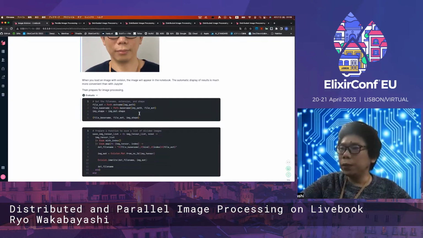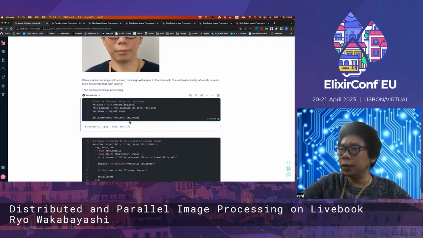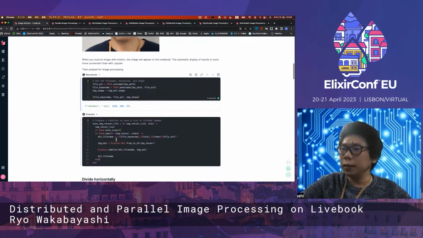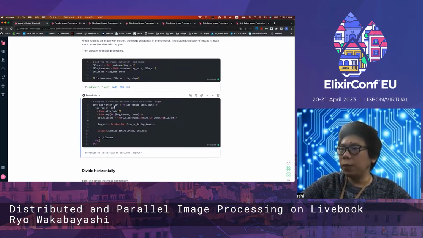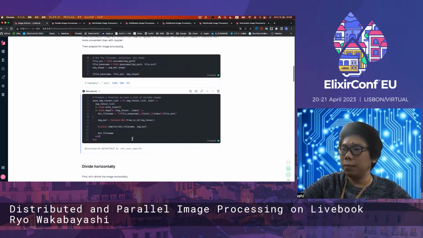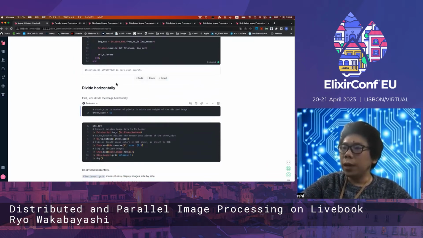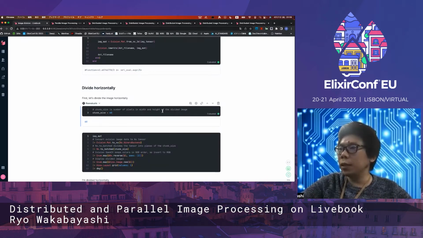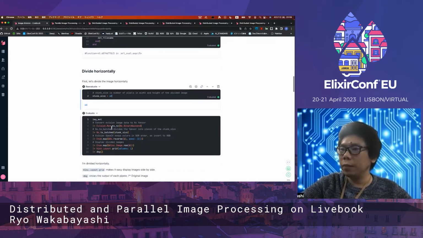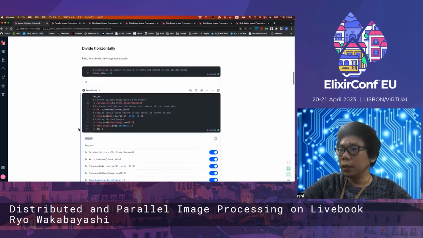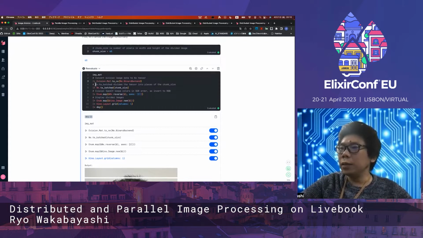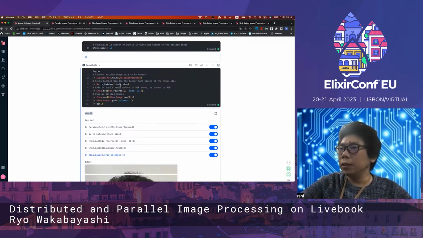Then prepare for image processing. Get the file name, extension, and shape with height and color. Next, prepare a function to save a list of divided images. Divide horizontally. Chunk size is the number of pixels in width and height of the divided image. Evision.Mat.to_nx converts Evision image data to an Nx tensor, and to_batched divides the tensor into pieces of the chunk size.